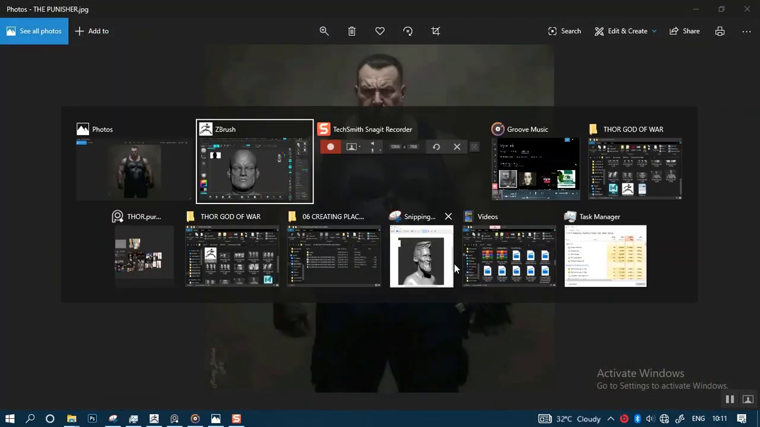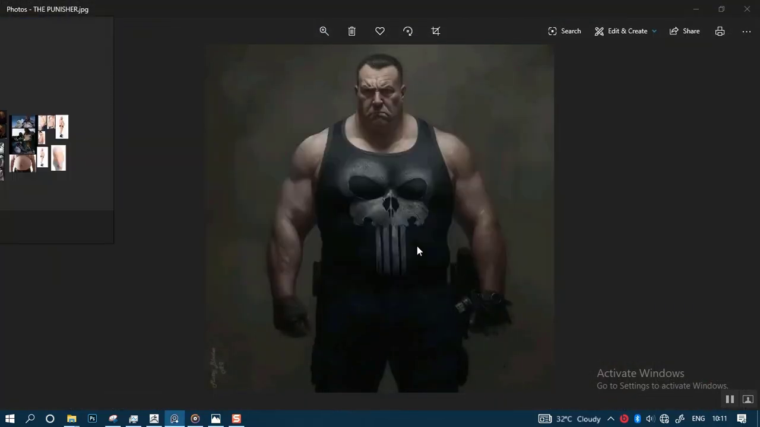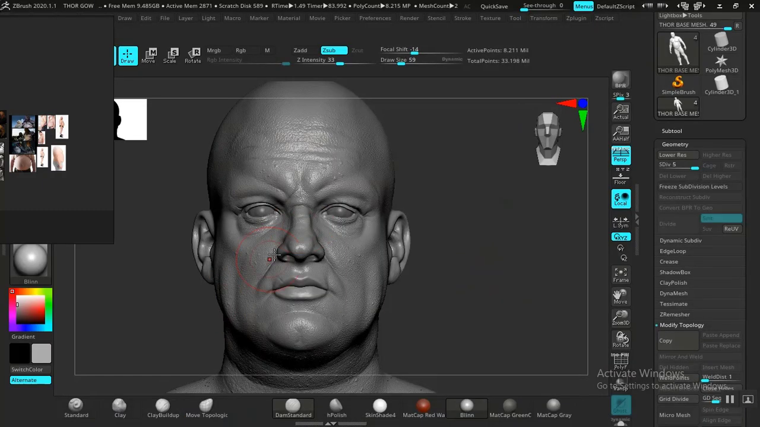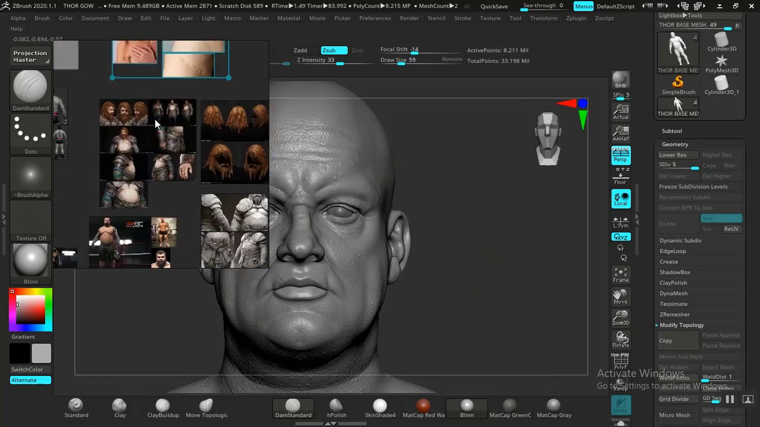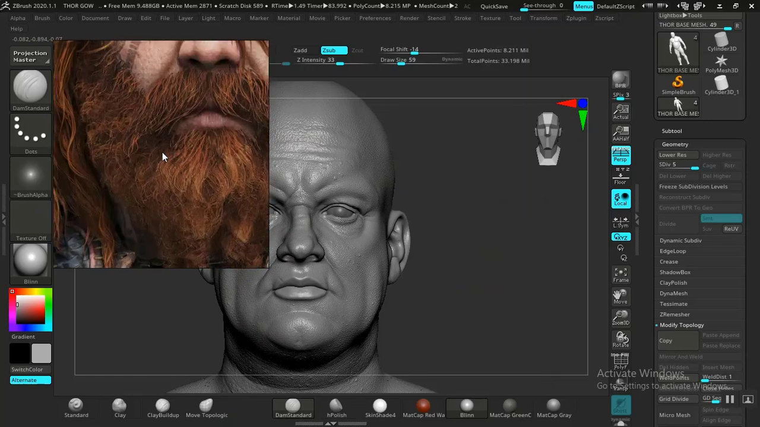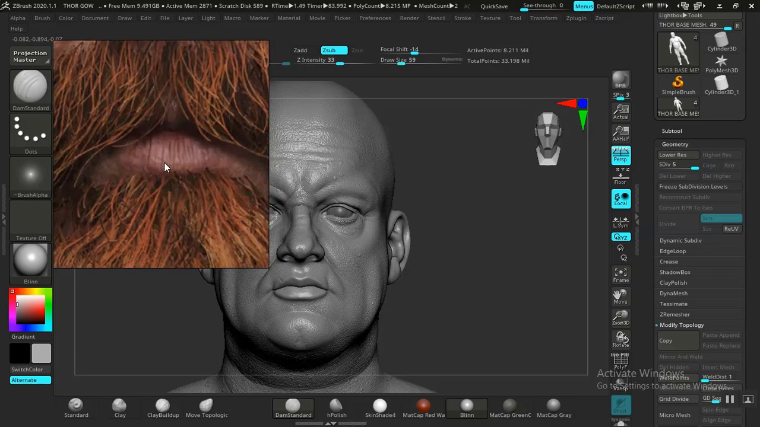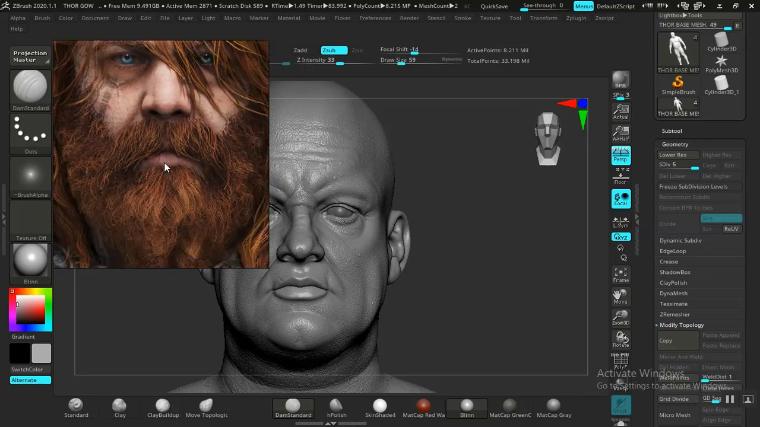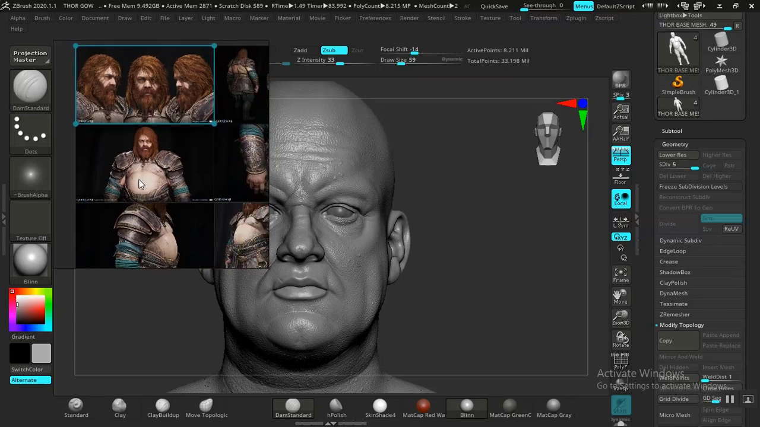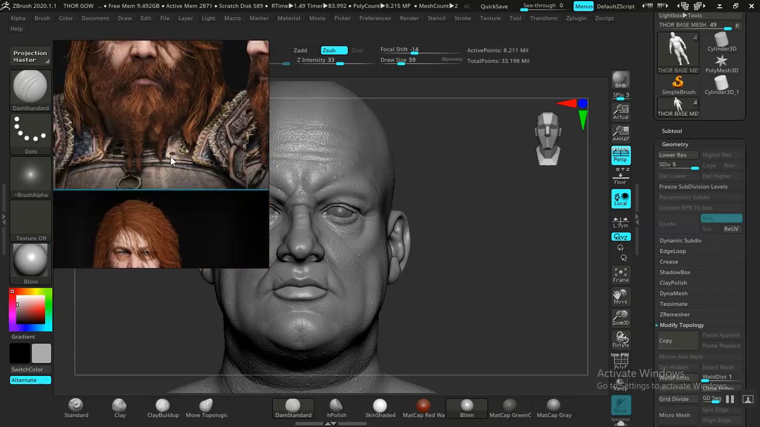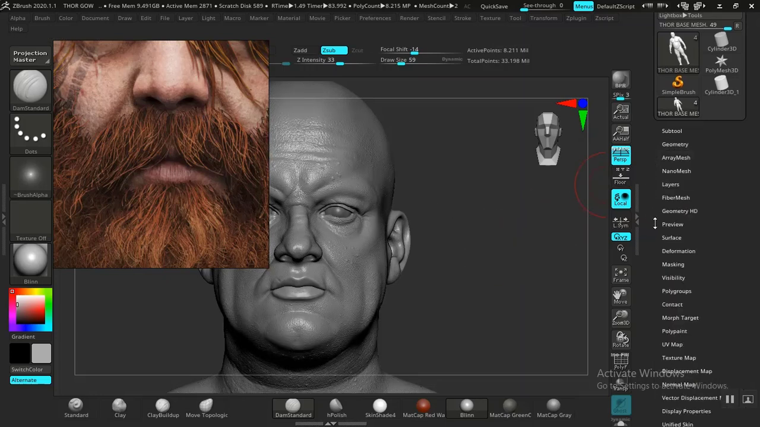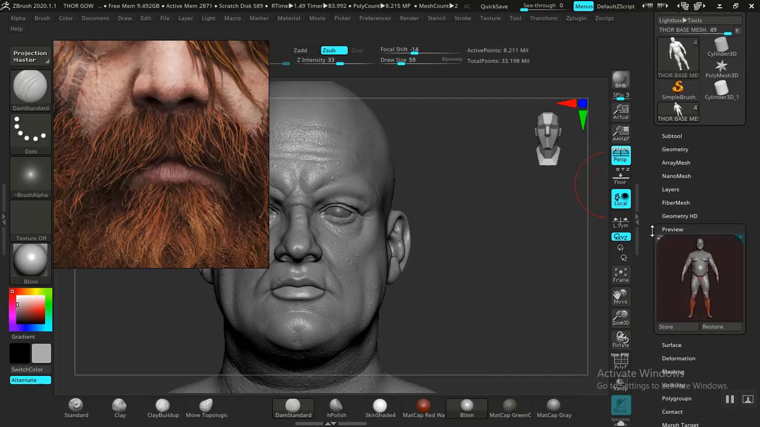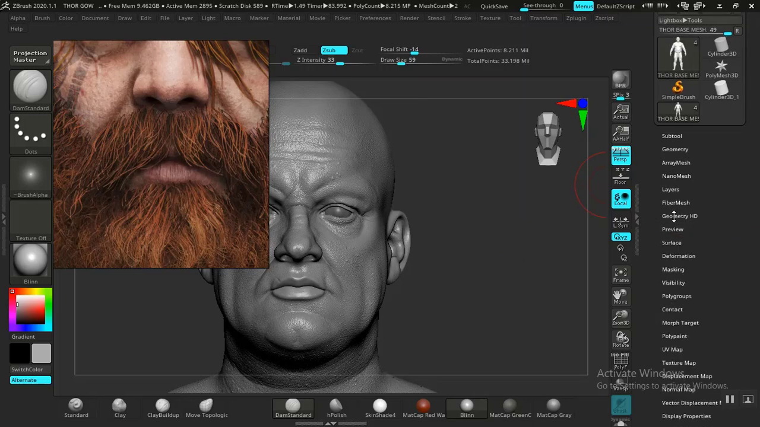Let me take this out. I need to bring out the reference image. Let me just get the reference image of our main character here. Let's see how the details of the lips are. Then we can kind of work with that. So I think I'll need to use the AD geometry for this. I need to use the AD geometry.